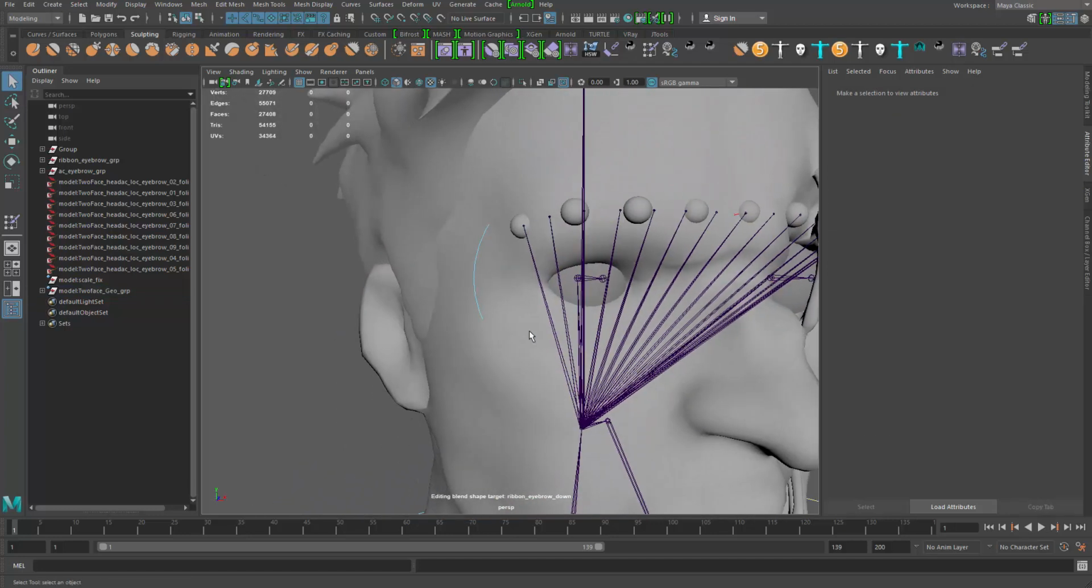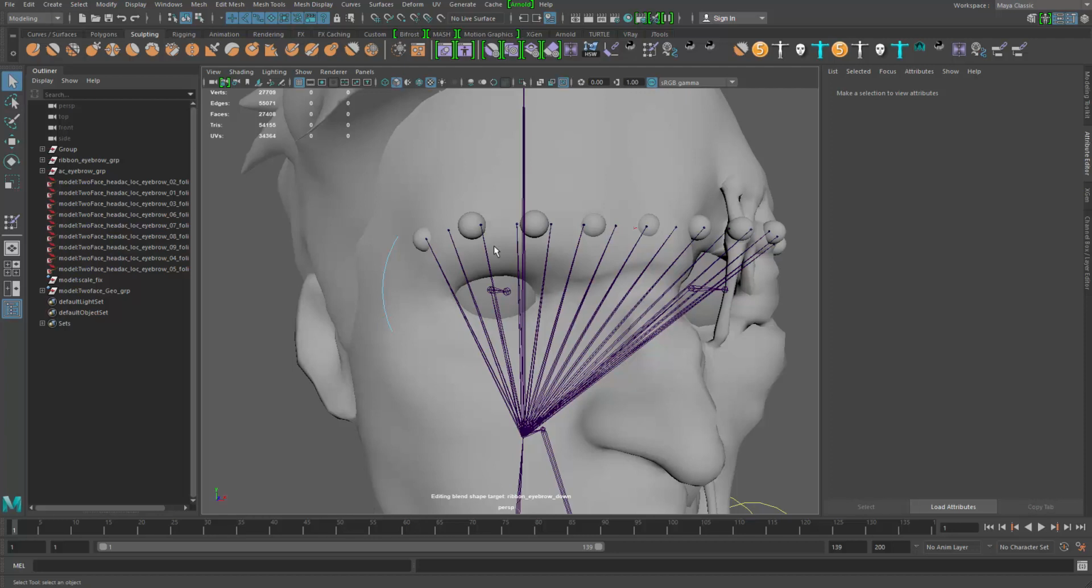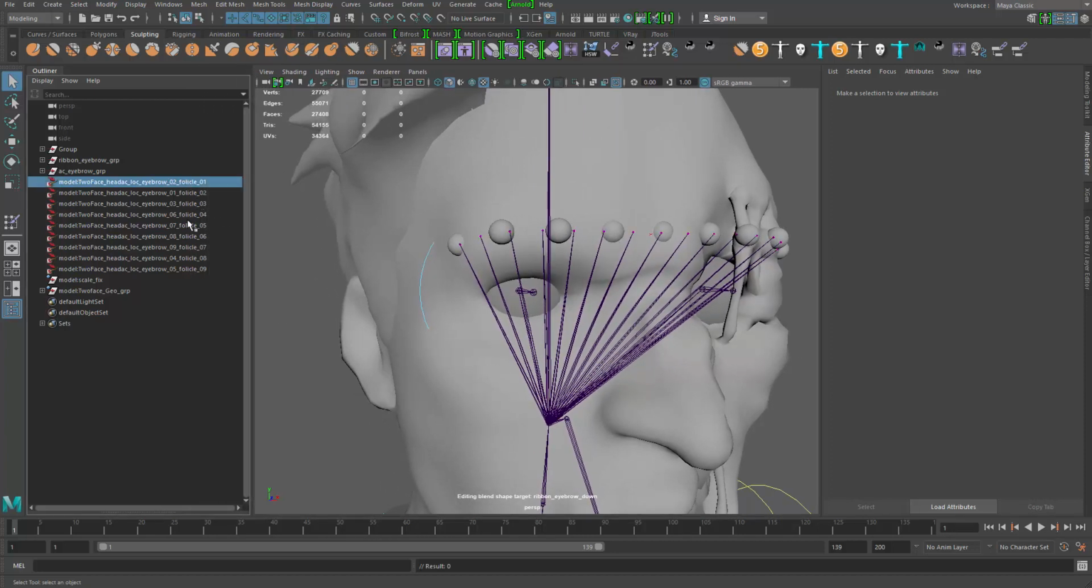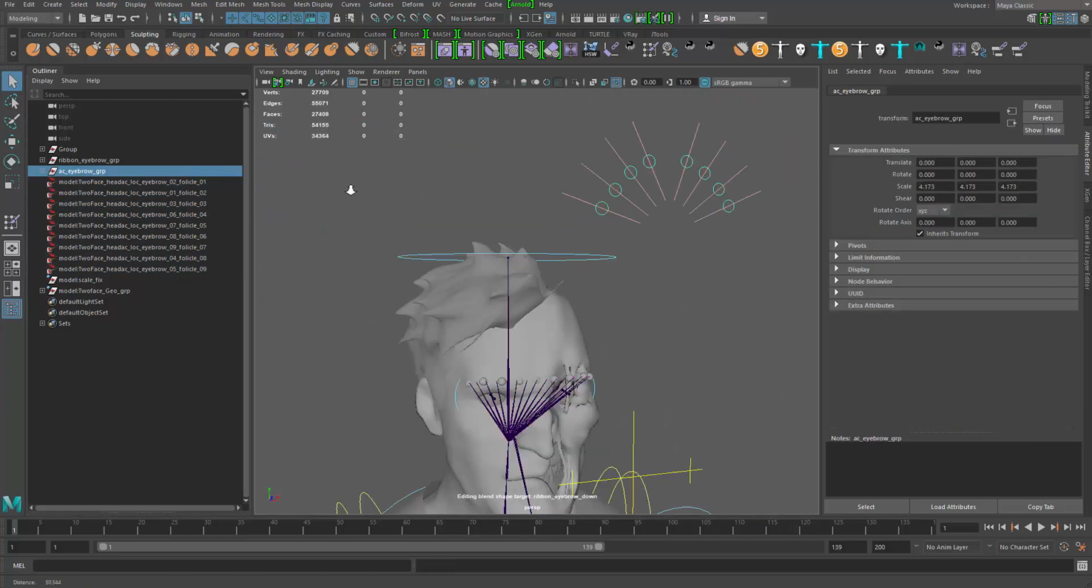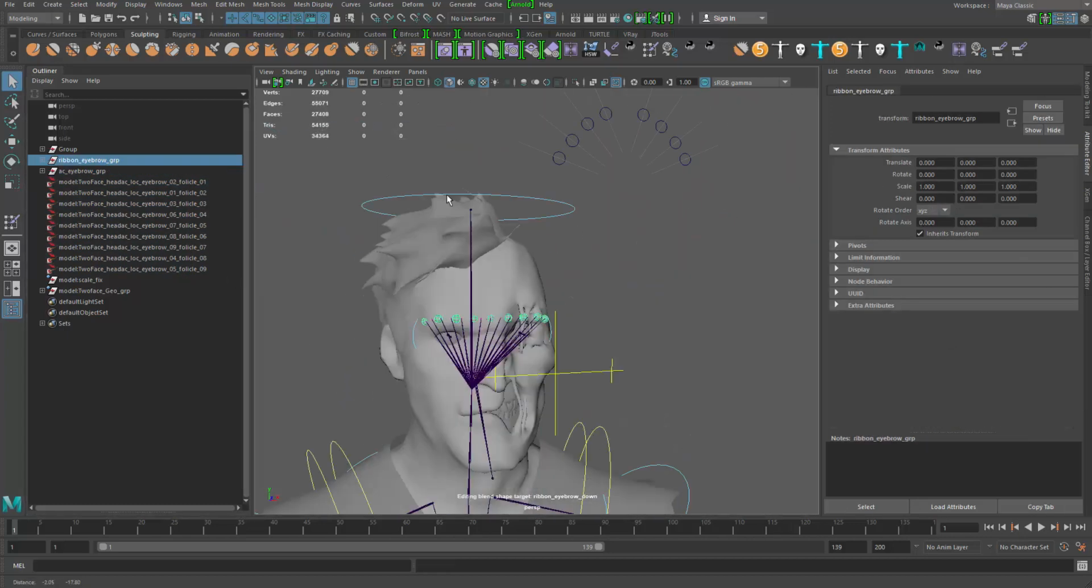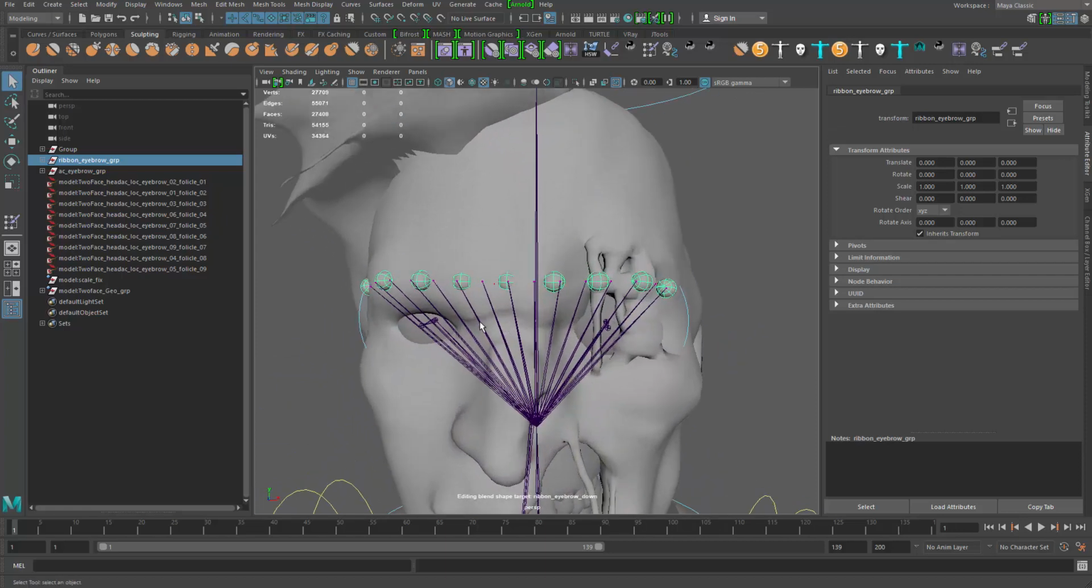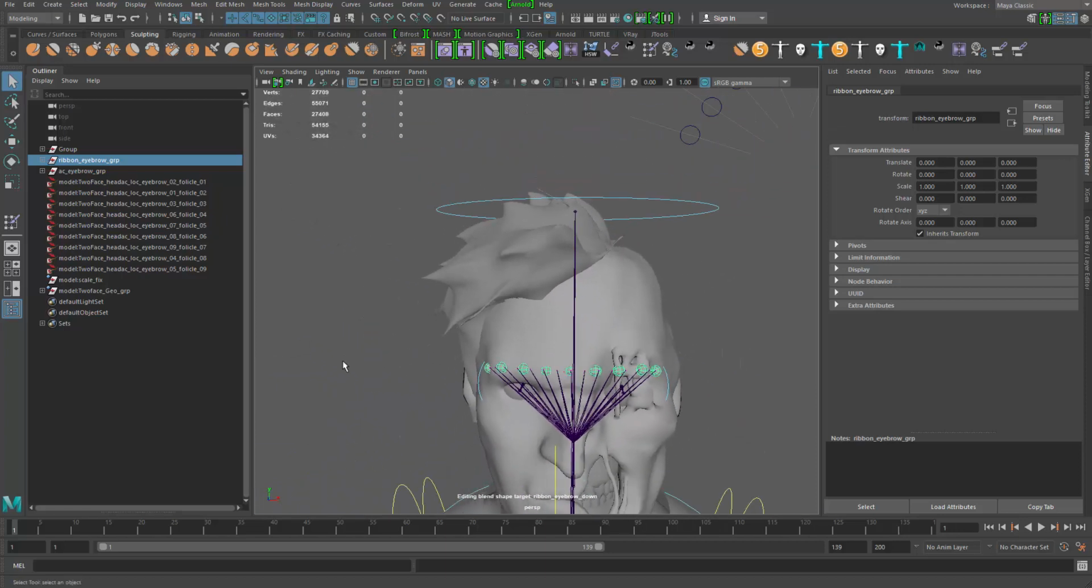So after we have done the eyebrow, we can move on to the eye now. You have a bunch of things in the eyeliner, the follicles, the sliders here, and then the ribbon. Okay, you want to put them into proper hierarchy.